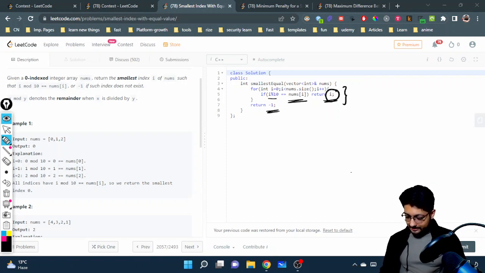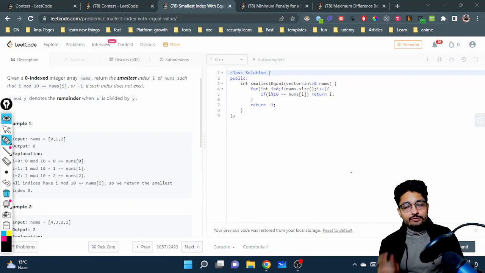The overall complexity for this particular problem is O of n only, because you're doing a for loop for this complete array. That's it. That's all the logic and the code part for this particular problem.